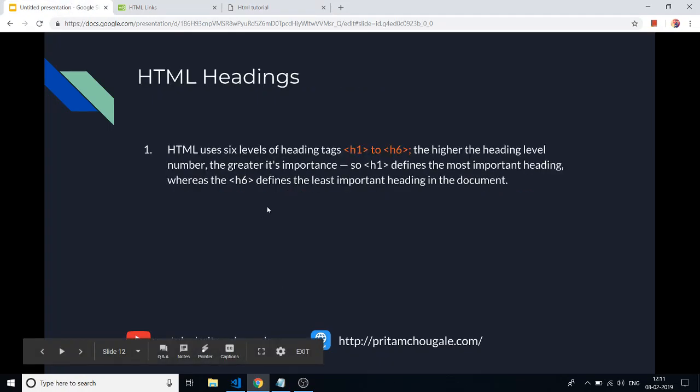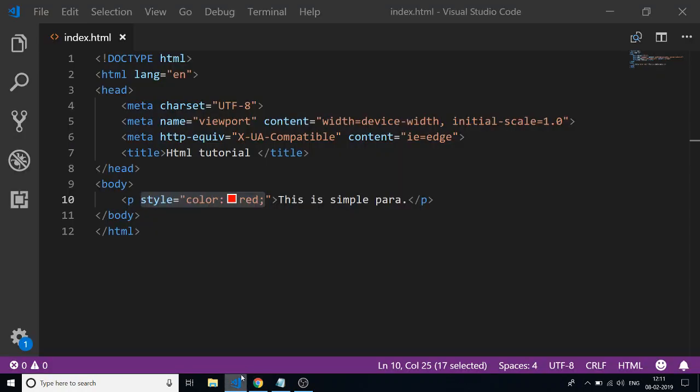Now we're going to see the heading tag. HTML uses six levels of heading tags, H1 to H6. The higher the heading level number, the lower its importance. For example, H1 defines the most important heading, whereas H6 defines the least important heading. Let me tell you with an example.